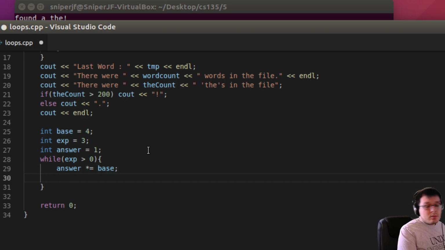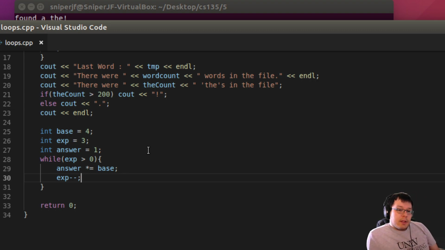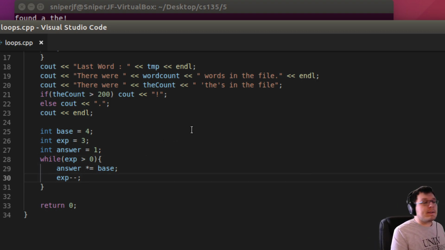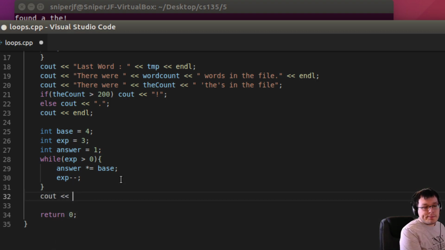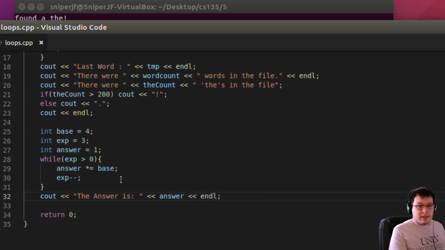And then every time that we do this, we're going to decrease the value of exponent. So the first time is going to be 3, then 2, then 1, and then 0. So I think this will work. If not, we can switch this to be greater than or equal to. But I think we should be good. So let's go ahead and cout: the answer is, and then answer, and then endl.